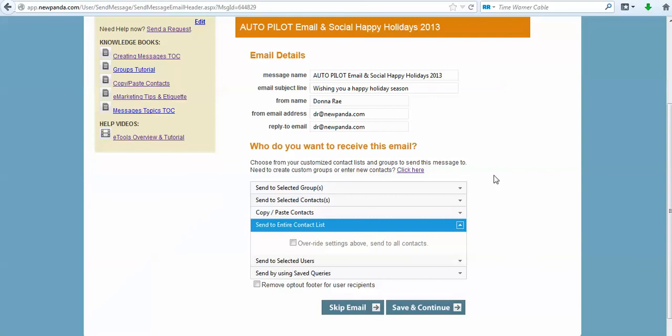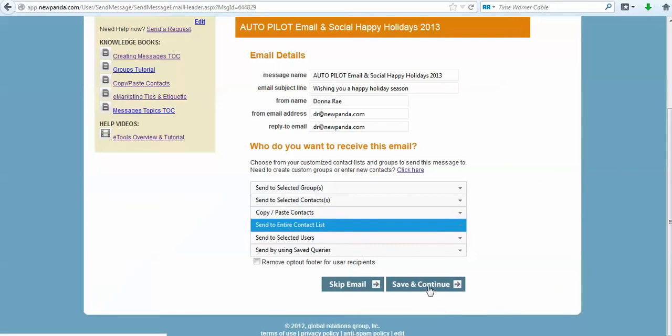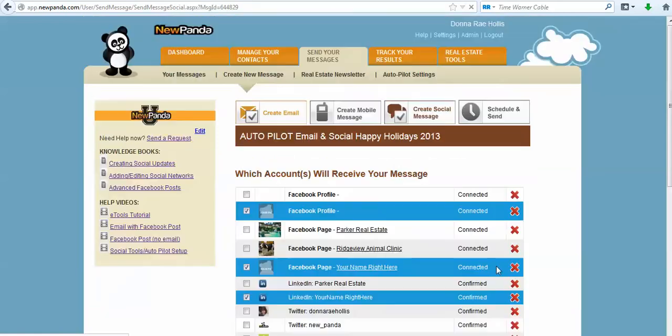Okay, so our recommendation, again, unless you have a very specific group that you are designating to receive the message that's already been created for all of your users, then we're just going to leave this portion alone, and we're going to save and continue. All right, so your email portion, message name, email subject line is now set up.